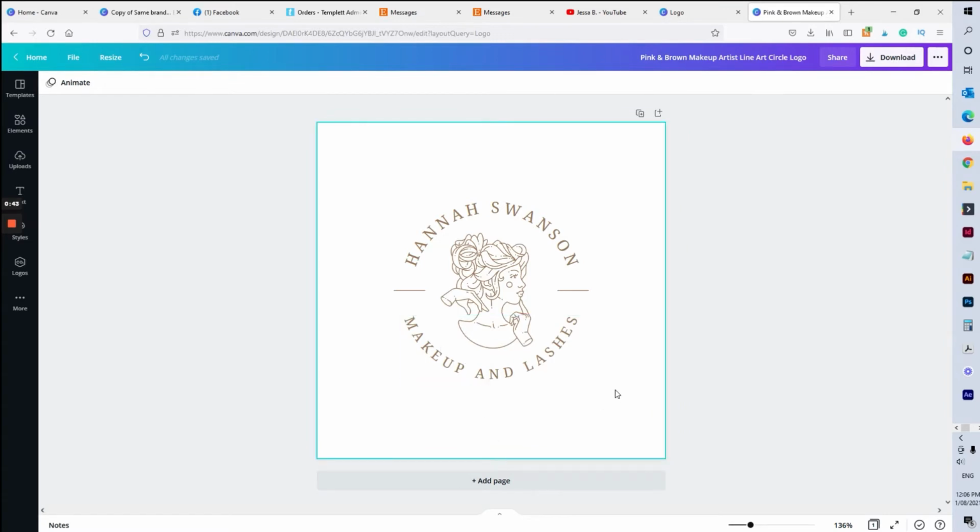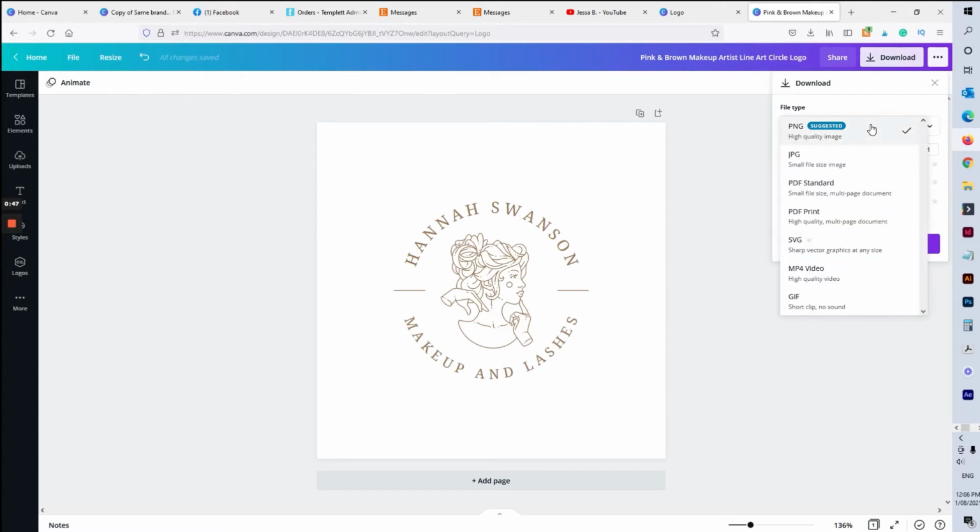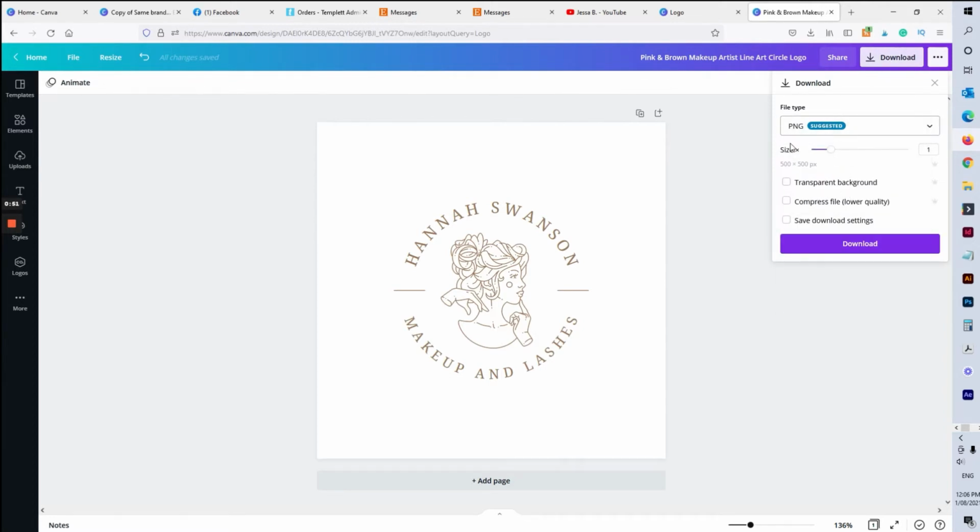Now the next step is to go up to download in the top right hand corner, hit that, and you need to find the format, which is PNG. So PNG is the only format that will have a transparent background. JPEGs will always download white in the background. So if you're getting confused and you're downloading a JPEG and wondering why you can't get a transparent background, that is the reason. The format does not support it. You do need to use a PNG.